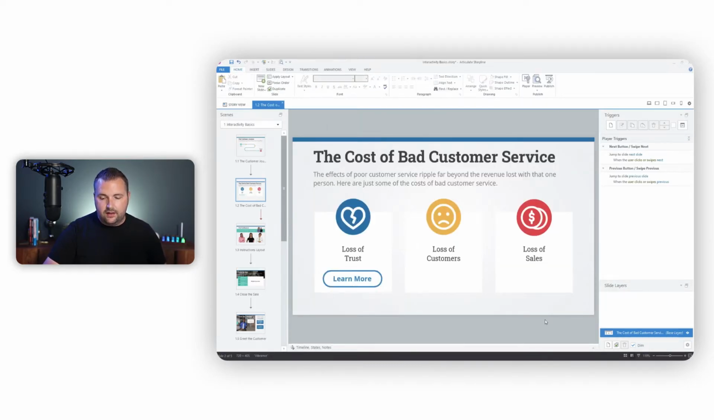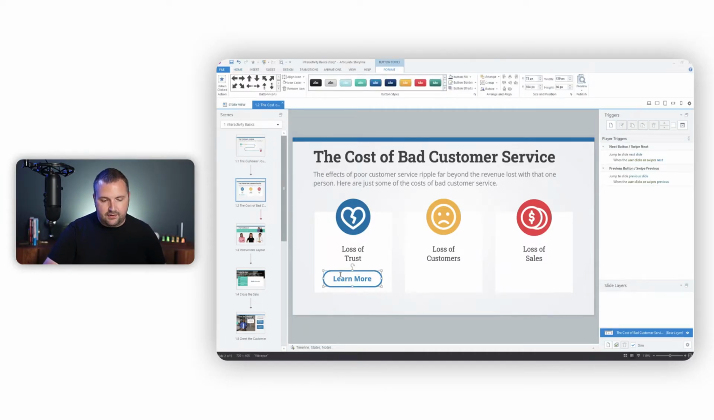Now let's start talking about slide layers. Actually, before we do that, let's duplicate this button because I have this button here. I need 2 more buttons anyway. So I'm just going to copy and paste.